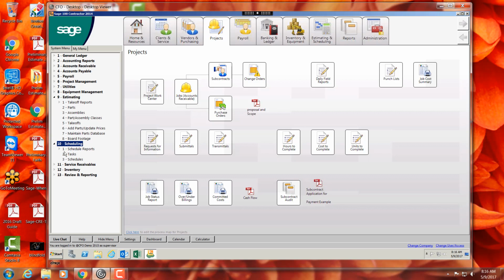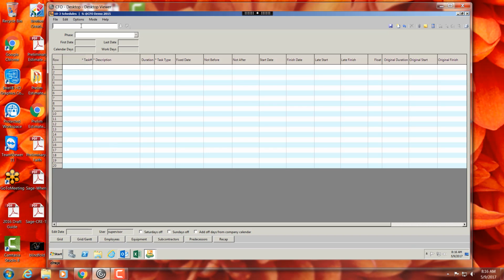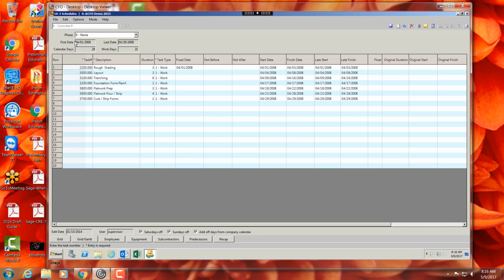The other question they had was, how can I keep track of what's going on my projects? So in here, and I like to always use this little simple one here because it's only got a couple items on it. There's a scheduling package. And so, if you're doing concrete, this is what I have to do.